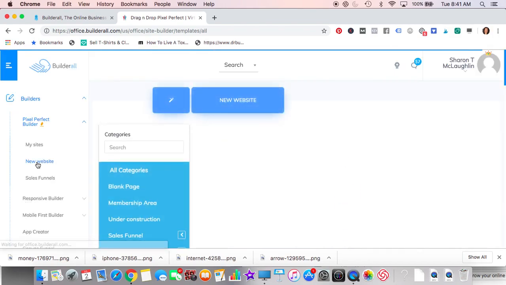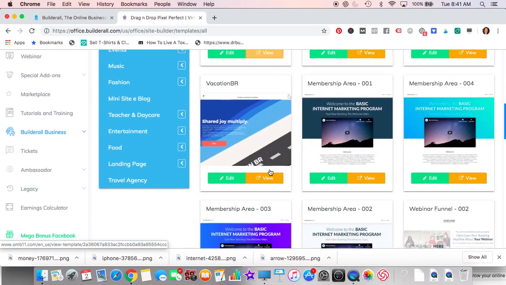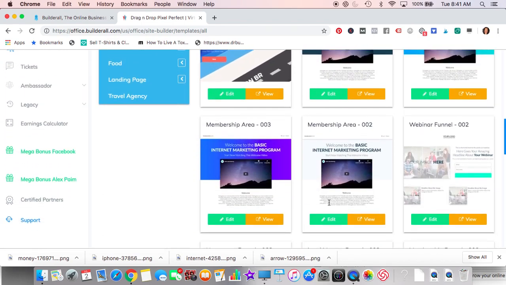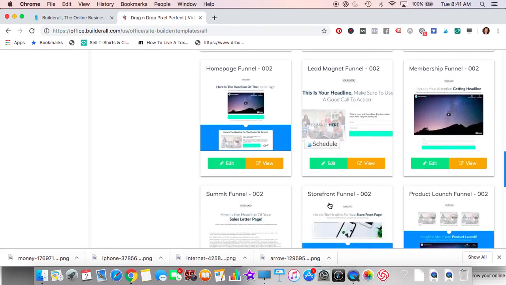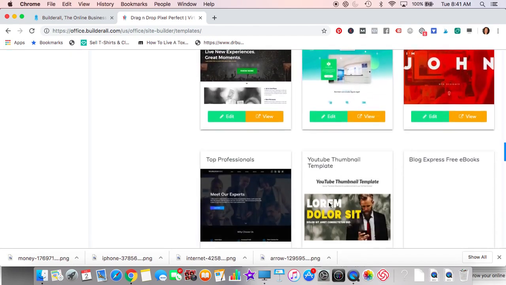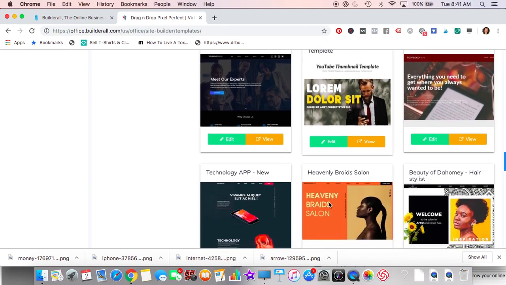So you want to go and you want to pick out a website. Go through the different templates. You can use the left side to help find something. There's always new templates being loaded up. There's lead magnets and funnels and all sorts of things. The bottom line is it doesn't take a lot to really do anything here.